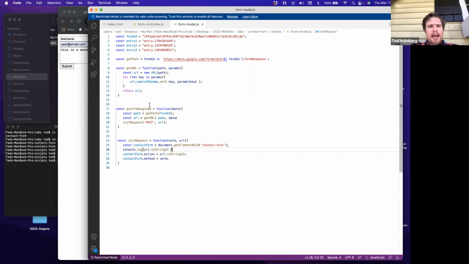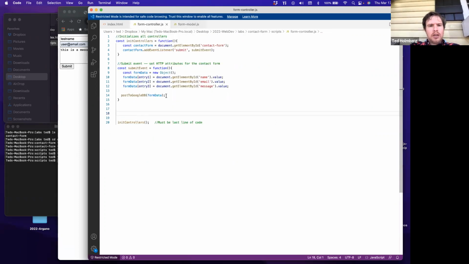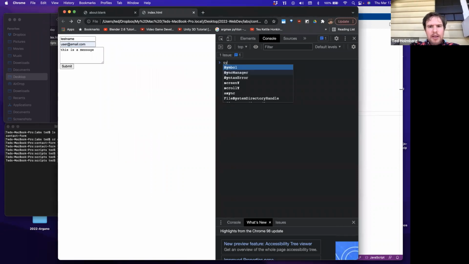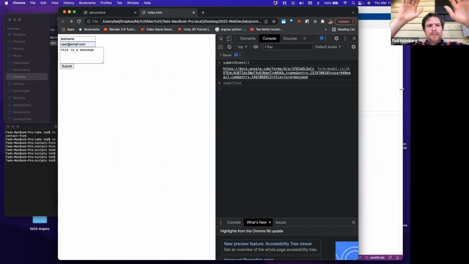So in order to do that, I need a path. So let me do this. Let me contact form. No, don't want to do that. Let's do everything here instead of this. Let me see if I can just do a submit event, post to Google DB. Let's see what happens if I invoke that directly. Okay, perfect. So you'll see this is what the URL looks like with our data encoded into it.